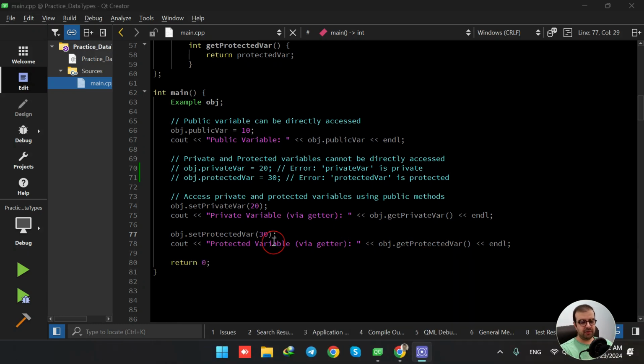So to summarize, we can access our public variable outside of the class basically anywhere directly. So no problem with public variables. However, with respect to the private variables and protected variables, they're not directly accessible from outside of the class. With respect to the private variables, they are only accessible within the class.